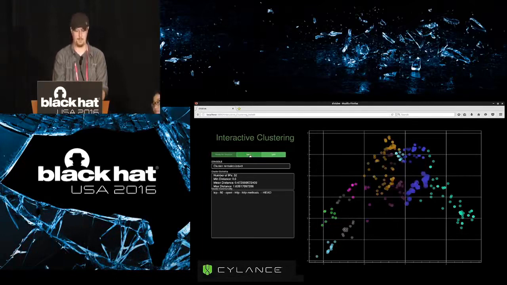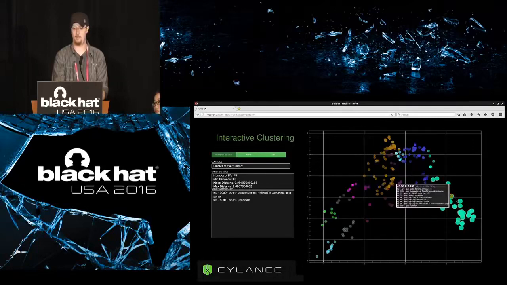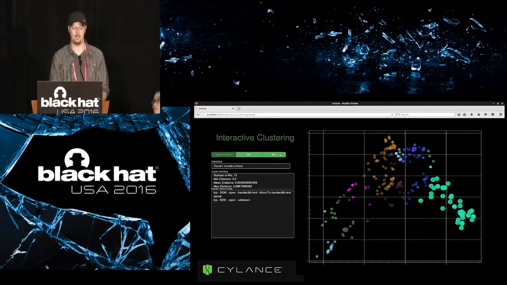I'm just going to do some keeps here to shorten up the demo. This big cluster over here is actually a bunch of MikroTik bandwidth test servers. So we have a large cluster of 73 IPs that are highly similar, which would have been somewhat difficult to identify otherwise. And clustering is done.